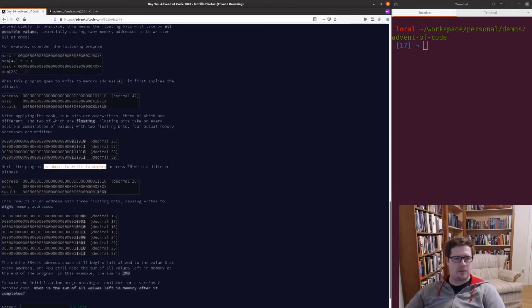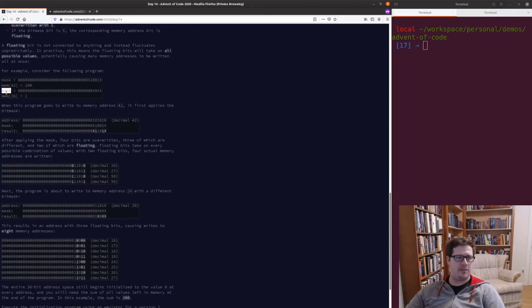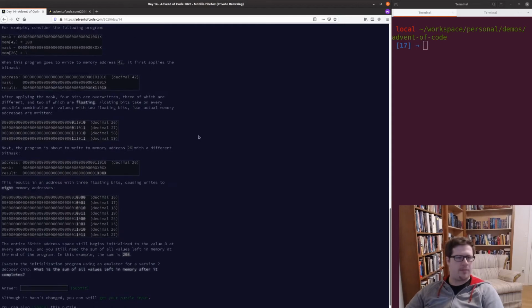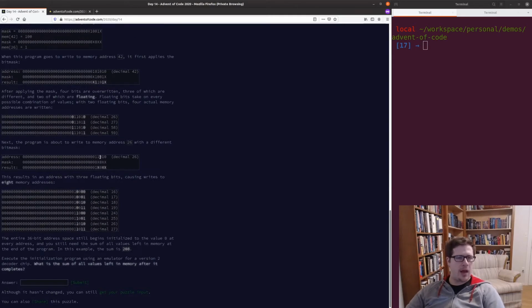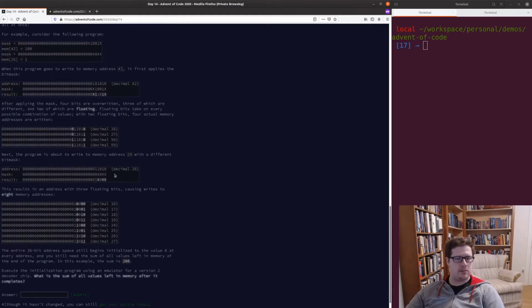Next, the program is about to write to memory address 26 with a different bit mask. So we were given a separate bit mask, and here's memory address 26 with that particular value. Here's our new value, here's our mask, and the result is that. This results in an address with 3 floating bits, causing writes to 8 memory addresses, right? 2 to the third. This was 2 to the second.